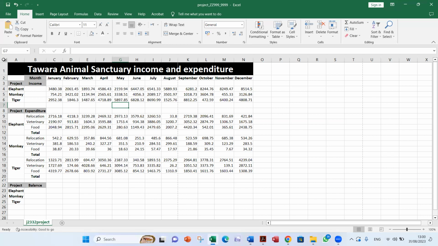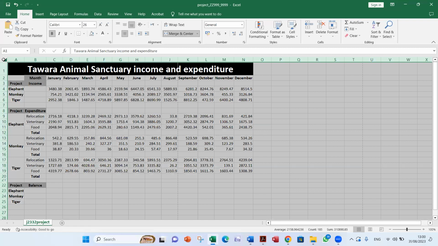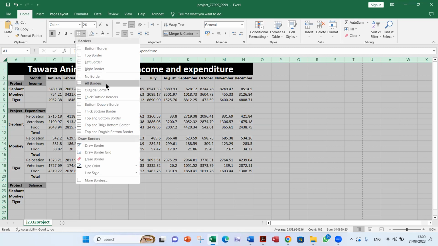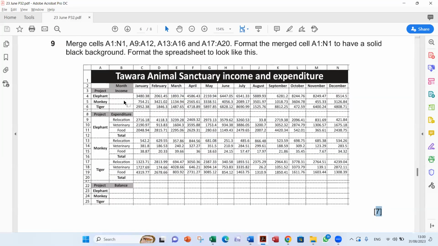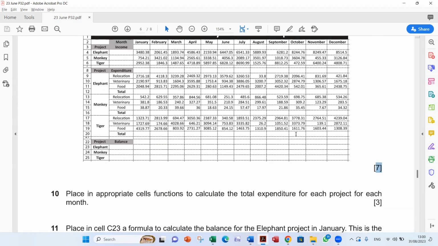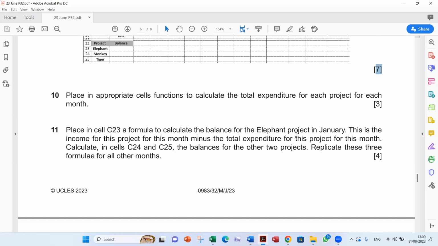Please click on that button, which means select all. And then this is borders, and select from here all borders. Now I think it looks more like a diagram in here. Okay, let's carry on. Now we go to calculations.